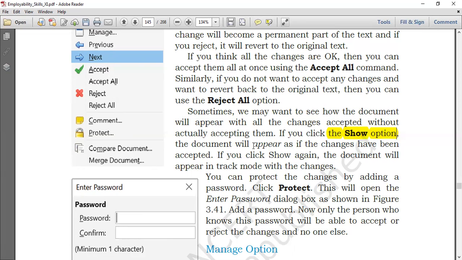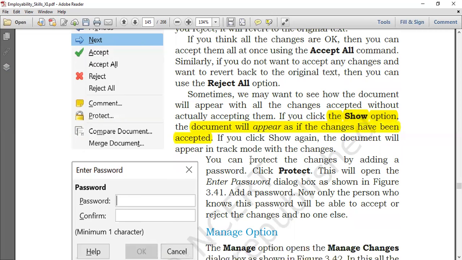So it will show the document as if we have accepted all the changes in the document. Right, and then click on show again, and the document will appear in the track mode again, back to the track mode.